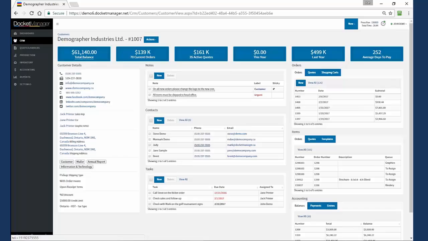and across this top, you're going to see general financial information, what their total outstanding balance is, and if we hover over that total balance, you'll be able to see what's 30, 60, 90 days out for them, as well as, again, just how many orders and dollar amounts, how many quotes, what they've done this year, last year, and then importantly, what their average days to pay is. Now, keep in mind, all of this information can be turned off with security levels, so if you don't want that financial information showing up to shop floor personnel, you can turn that off.